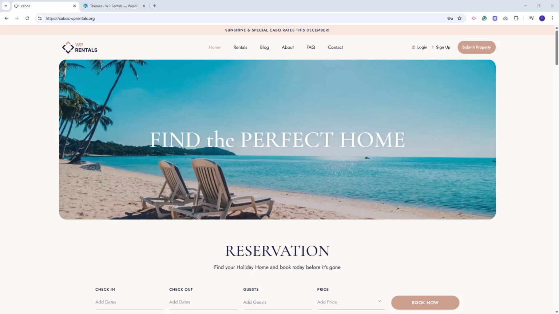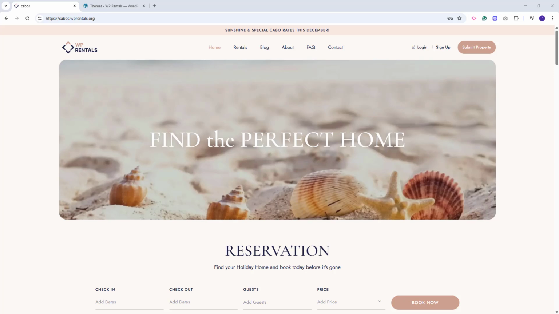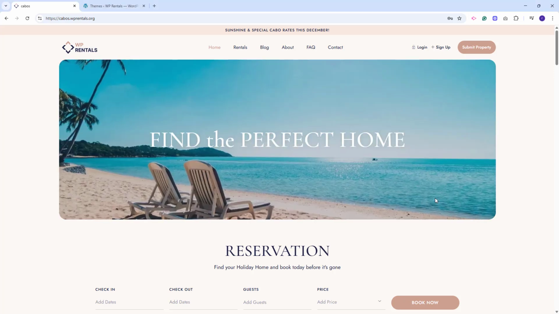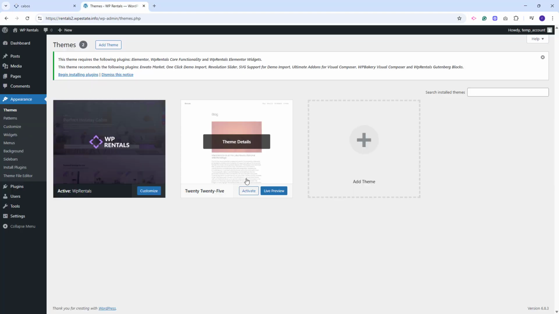Hi, I am Roxana from VP Estate, and in this video I will show how to import the Cabos demo in the VP Rentals theme. In this video you will learn the steps that you need to take before and after the demo import. I will start with the steps before the demo import.